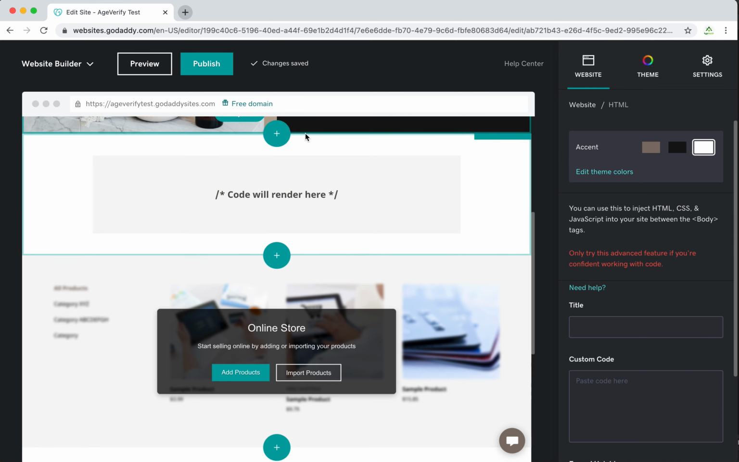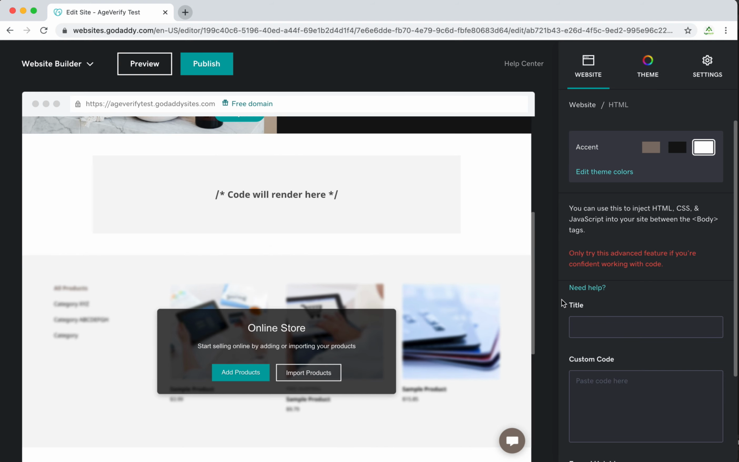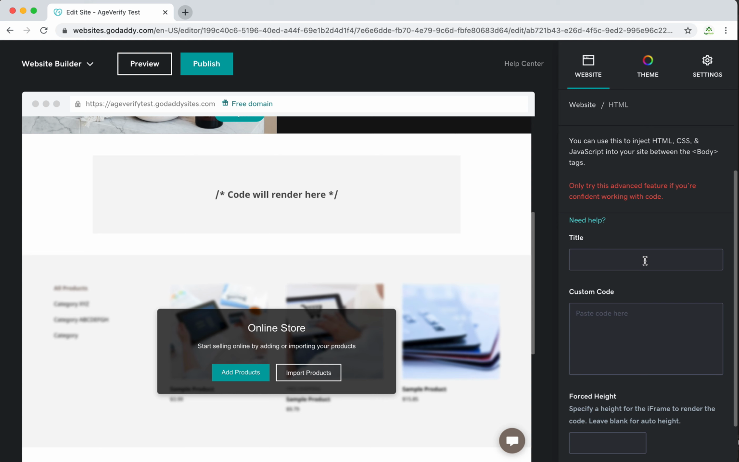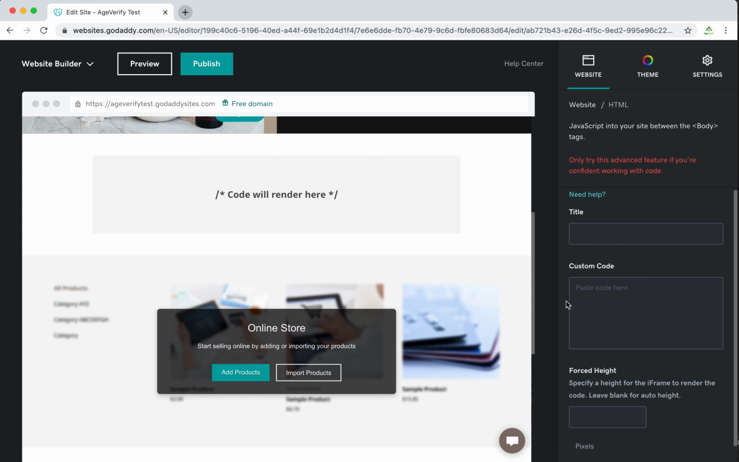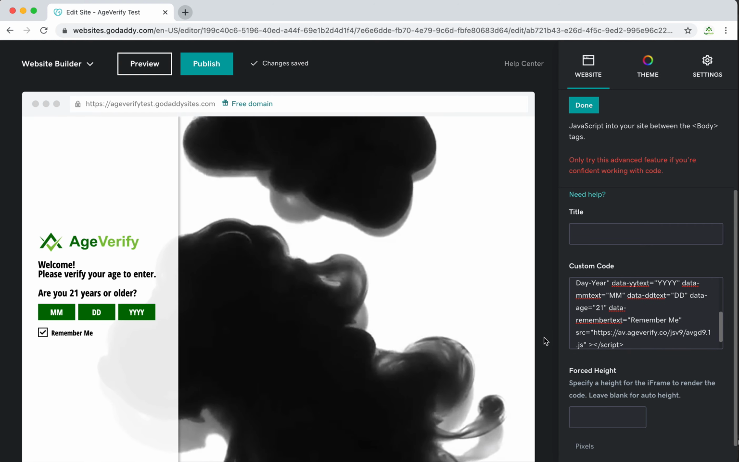All right, so it's created a new section here. Again, it won't look like this when we're complete. It's added a large section, but we're going to shrink it down. Over here on the right, title, we want to make sure we leave that blank. Custom code. This is where you're going to paste in the code that you would have gotten on the AgeVerify.com website code generator, which I already did ahead of this. So I've got it here. I'm going to paste it in. You can see a preview here of what I've pasted in.